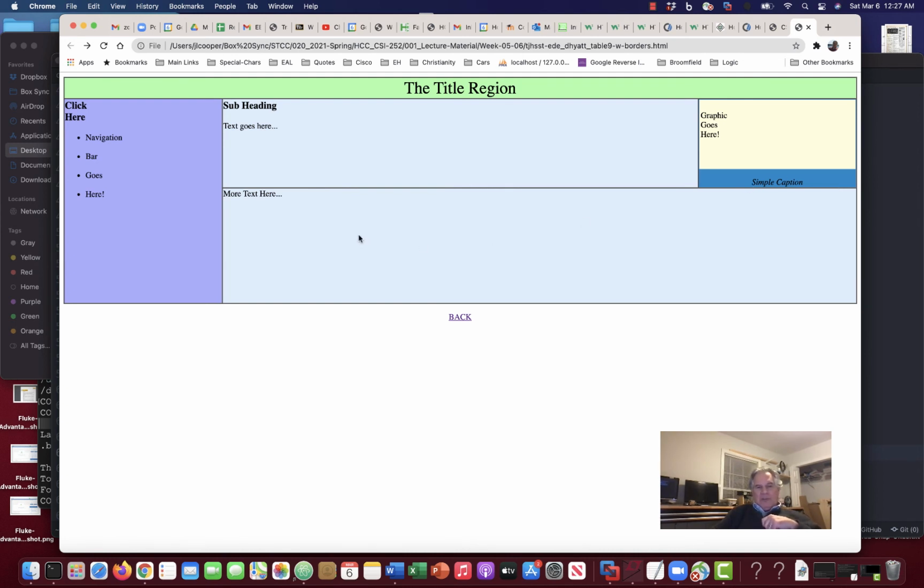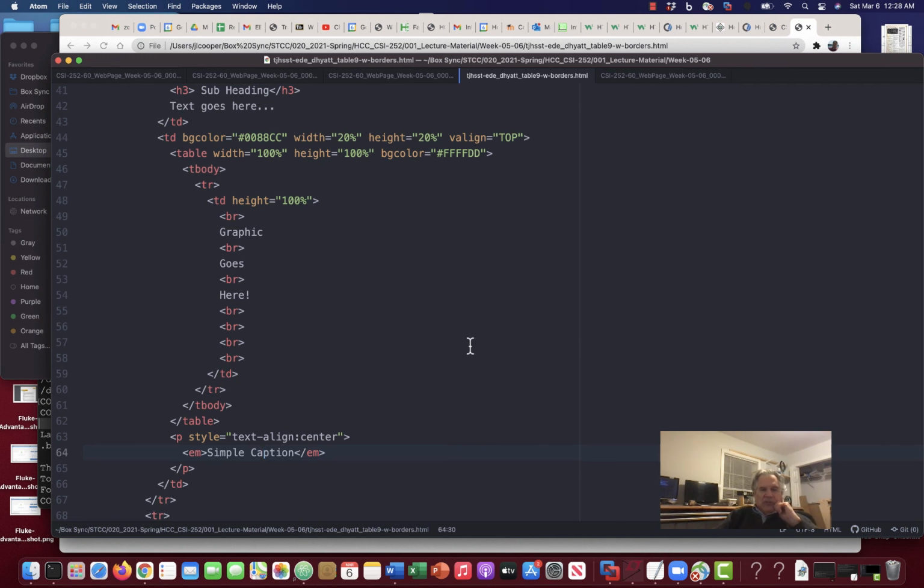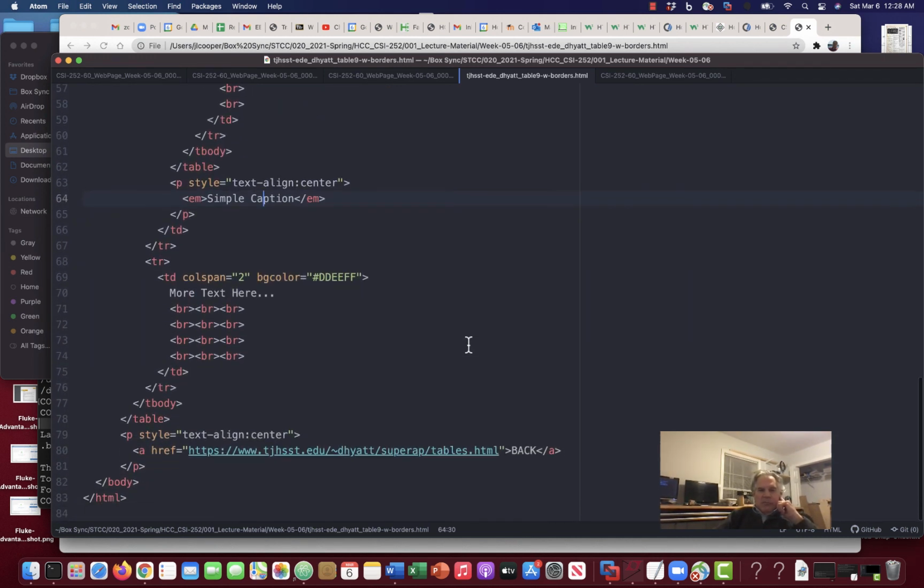So we got one more table row, and it looks like it has a column span of 2 because it's got to expand this column and that column. So here we go. We have one more table row. It has a column span of 2. It has a different color. More text here, a whole bunch of those breaks. End of table data, end of table row, end of table body, end of table.